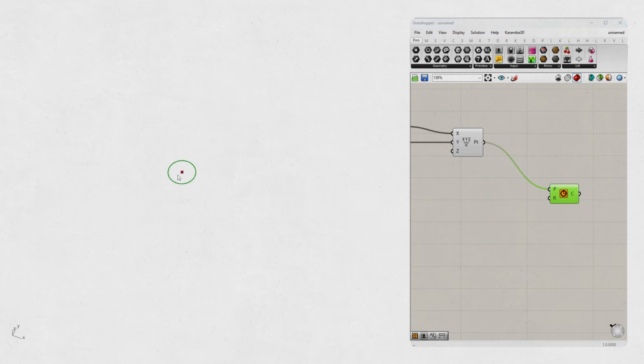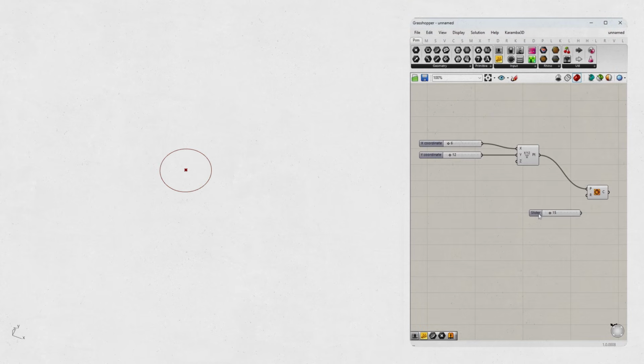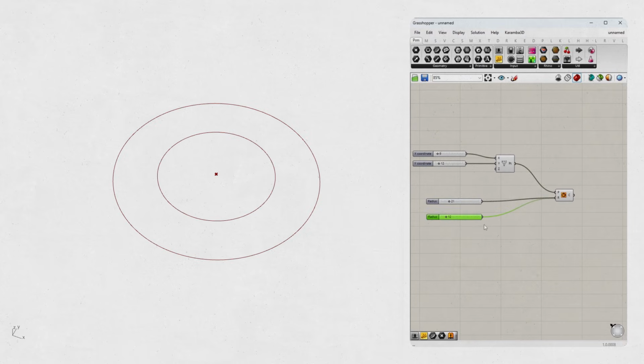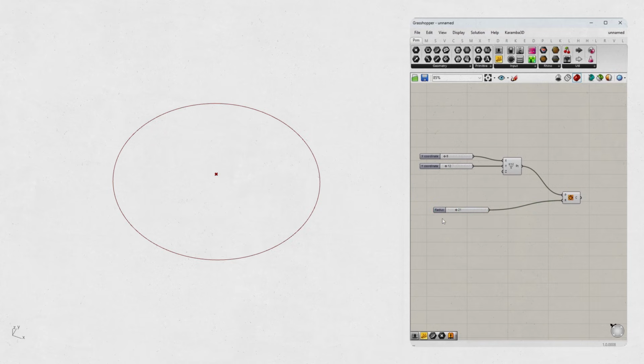Easy peasy. Now, for the radius, I'm going to double click on the canvas, type in a number, and hit enter to create a number slider. Super straightforward. I'll hook this slider up to the R input. And if you change the slider value, you'll see the circle expanding and contracting in real time. How cool is that? It's just like Rhino, but here, everything is controlled by numbers, not by hand.